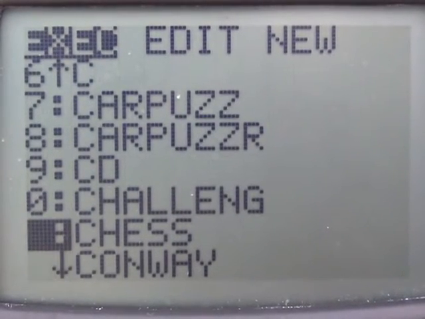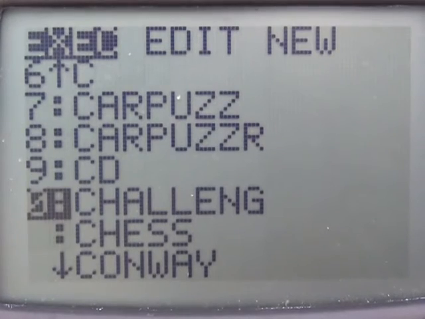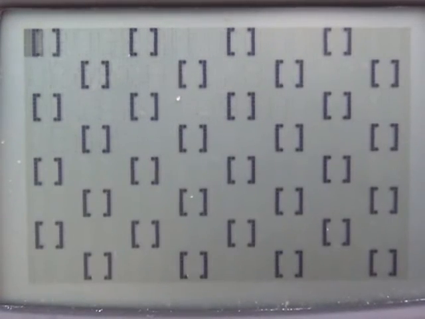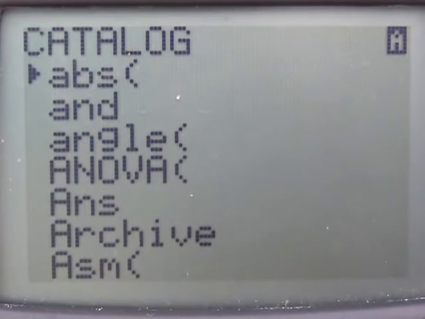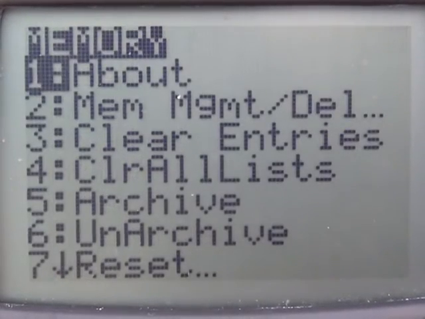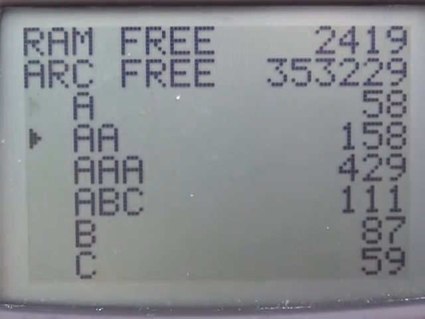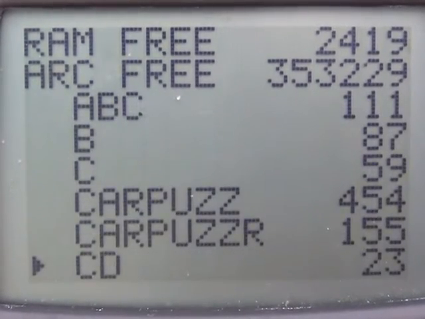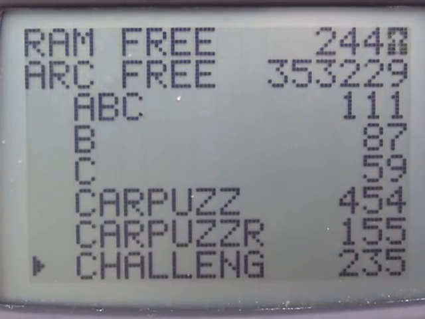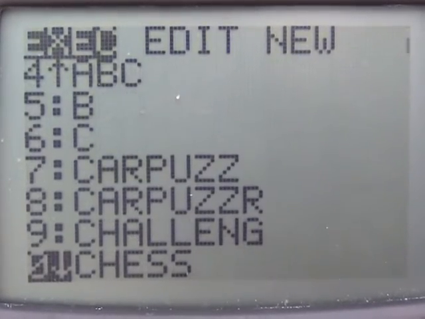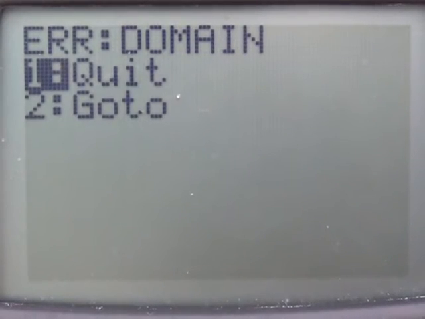And here we go. Chess is, dang, it's not numbered. Let's see here. I can delete CD. Let's delete that so we can access our program faster. Let's go down to programs and delete CD. There we go. Now all I have to do is type in 0 and we'll get chess. There we go.